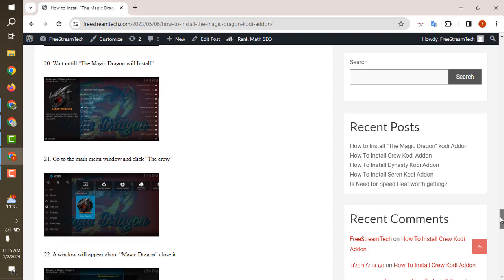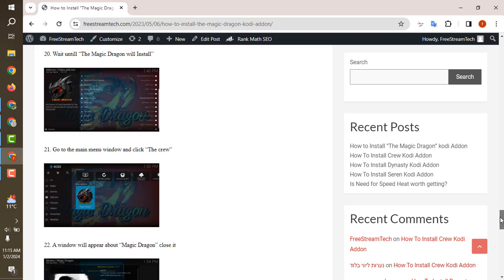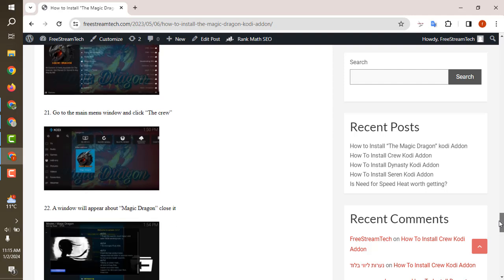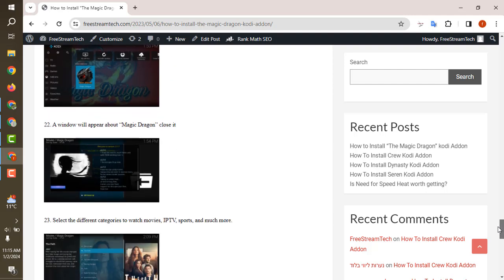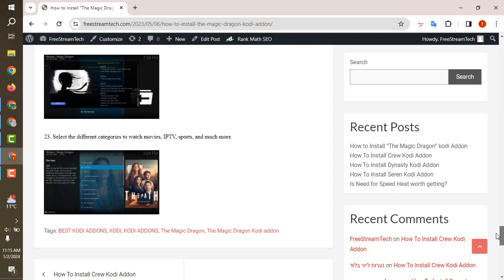Go to the main menu, Add-ons, and click on Magic Dragon. A window will appear about Magic Dragon. Close it. Next, select a different category to watch movies, like IPTV, sports, and much more.